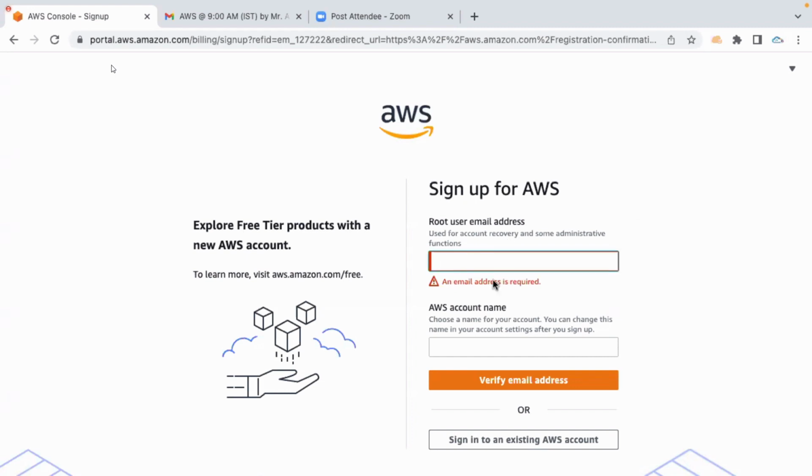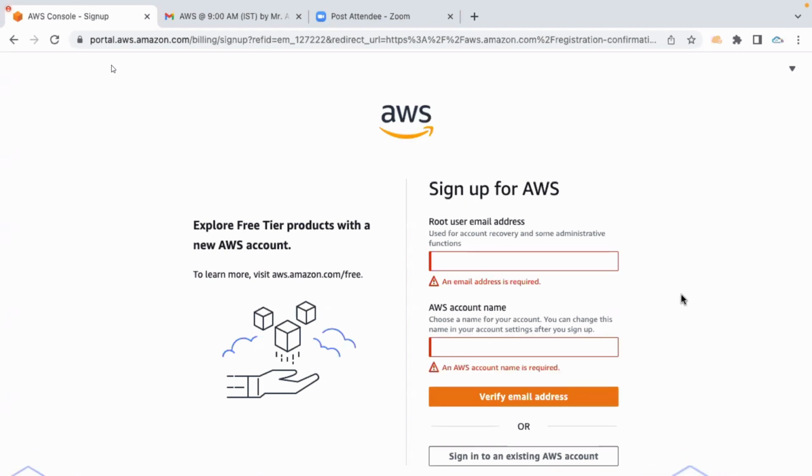So once you give this, you give an account name. What is the purpose of this account name? Generally in organizations, are we going to have only one account? No. We have a concept called multi-account strategy. There we are going to have 70, 80, 100 AWS accounts also.